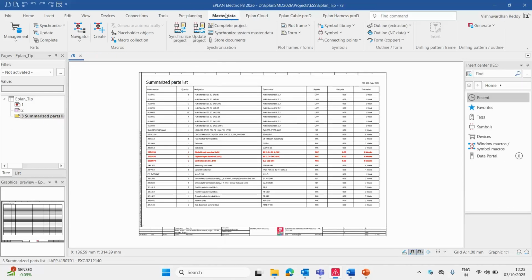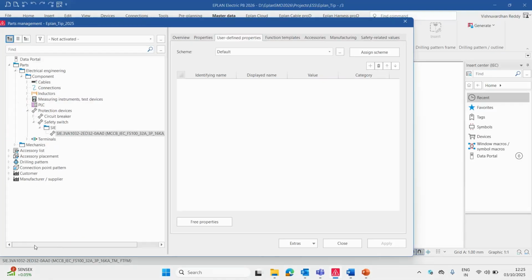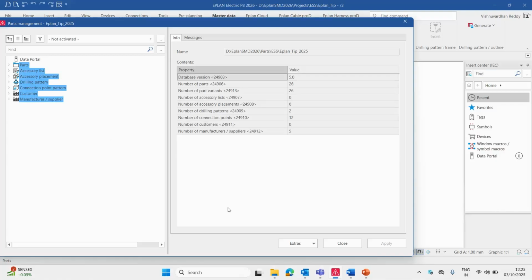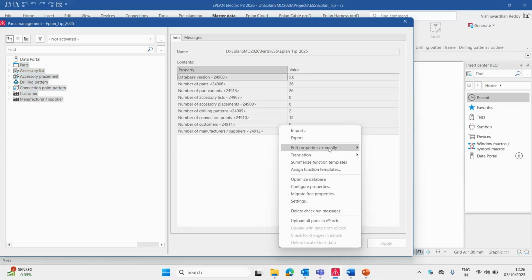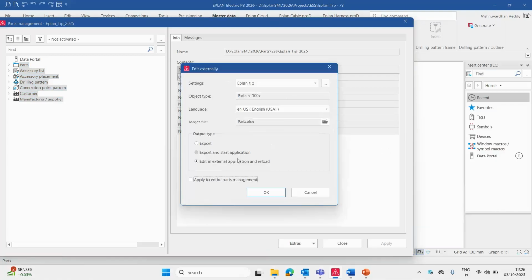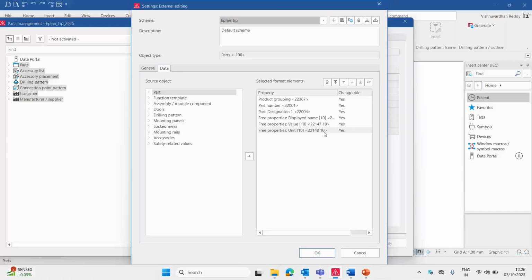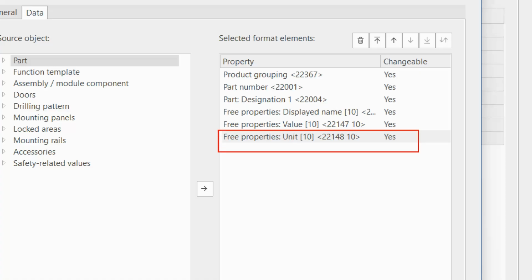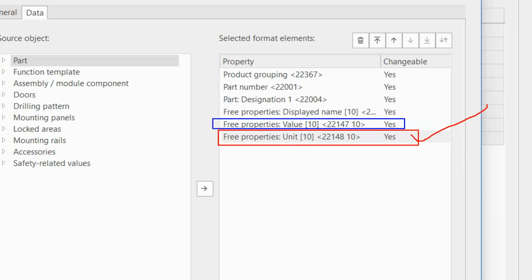I'll show you. I'll go to master data management. After that, what I suggest is that you select the parts, whatever is required, and go to extras, edit properties externally, export data. I'll say apply to entire project. In this, I would suggest you include this particular one called free properties unit. So this is the best way to give it, so we can focus only on the numbers in the free property value. So it becomes much better for us.